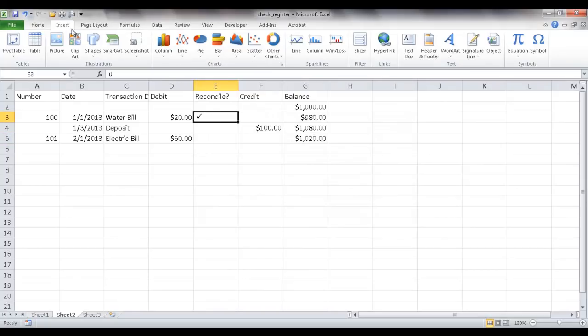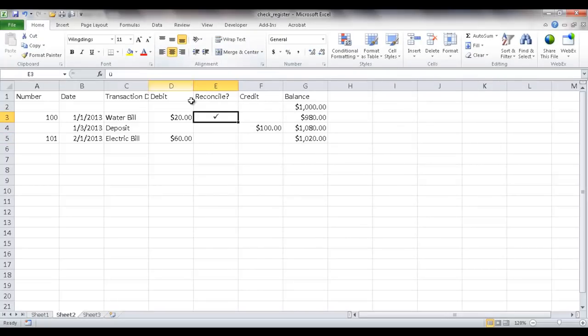I'm going to also center that. Let's center that. And I'm going to go ahead and copy. I'm going to pretend these are all reconciled. Control C to copy, Control V to paste. So you can see that it also pasted it and it centered it there.